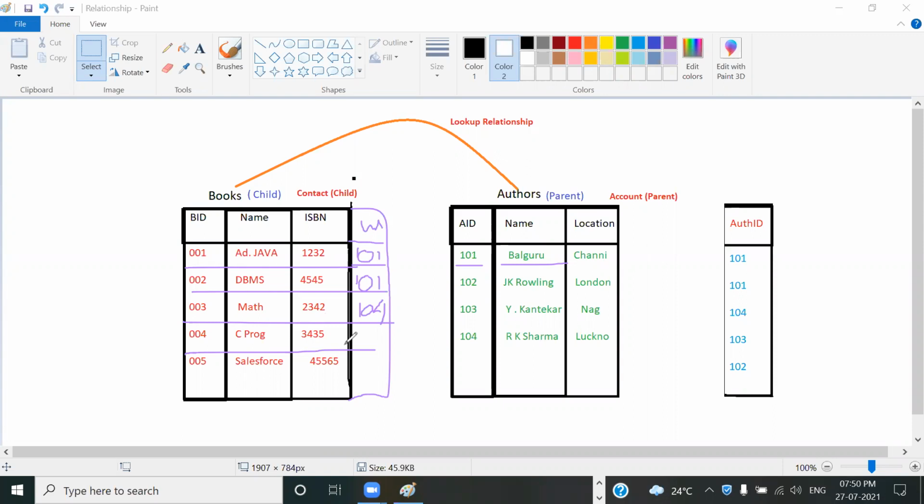Let's go to C programming. C programming has been written by Yashwant Kanitkar, a well-known personality of Nagpur itself. What's the ID of Yashwant Kanitkar? It's 103. Let Us C book. And unbelievably, Yashwant Kanitkar is a mechanical engineer. See how far he has gone with his knowledge in computers and programming. Now, the Salesforce book has been written by J.K. Rowling. Although J.K. Rowling is the author of Harry Potter, this is just an example. So here I need to write down this 102 over here.